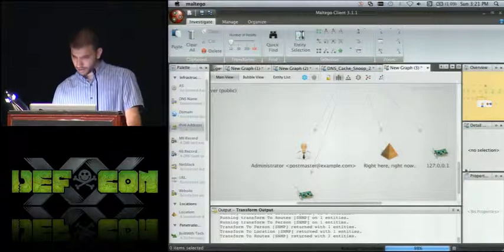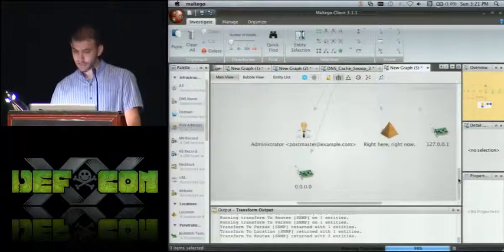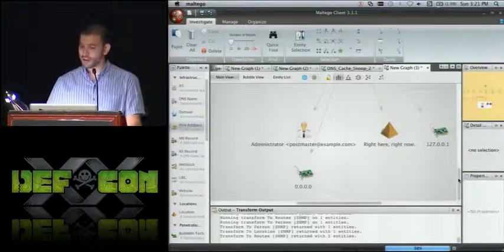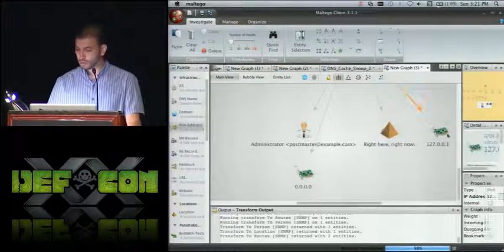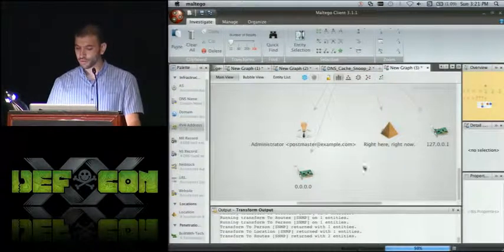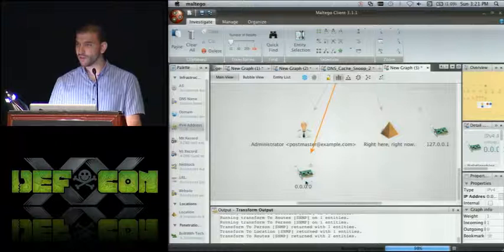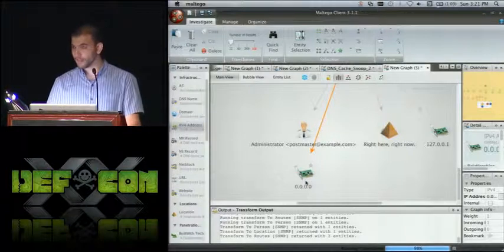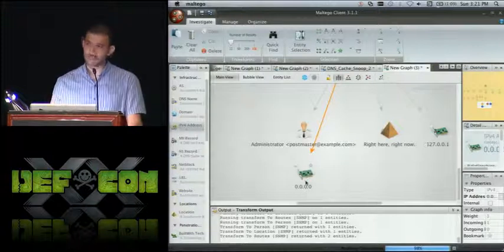So our administrator, our location right here, right now, and the two routes that were detected were localhost, because there's no real route out, and 0.0.0.0. And that was it. But this you can do over and over again. It's as simple as right click, run transform, and you're done.